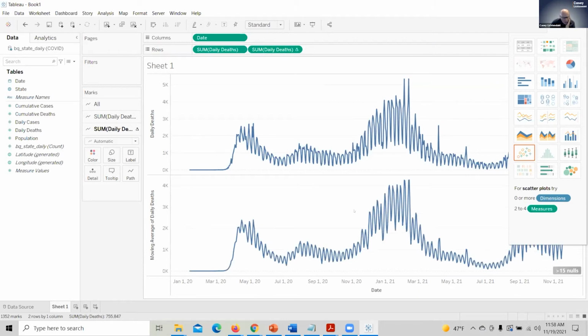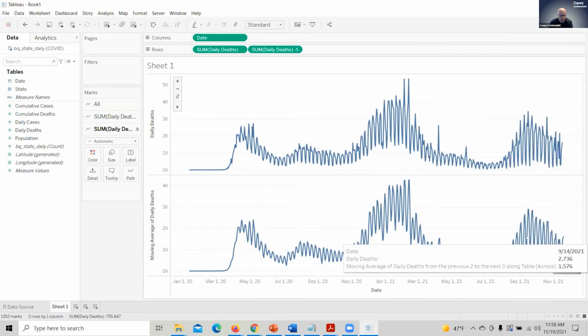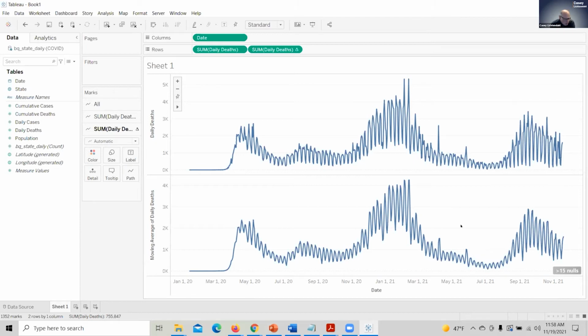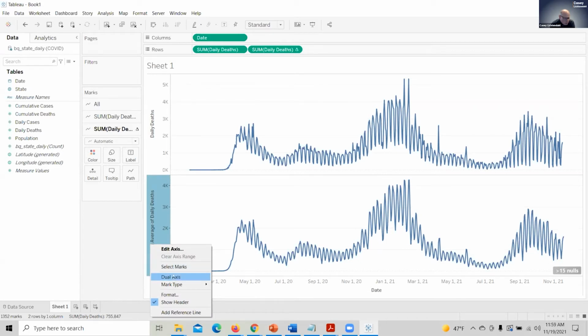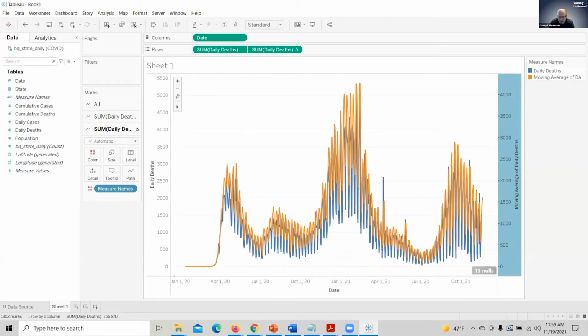Can you click on that Show Me tab in the upper right? Just click on Show Me so it hides that. Yeah, good. Okay, now if we right click on the y-axis label, just right click somewhere there, we can go to dual axis. So we'll overlay those. And then if you right click on the right y-axis, you can synchronize these axes.